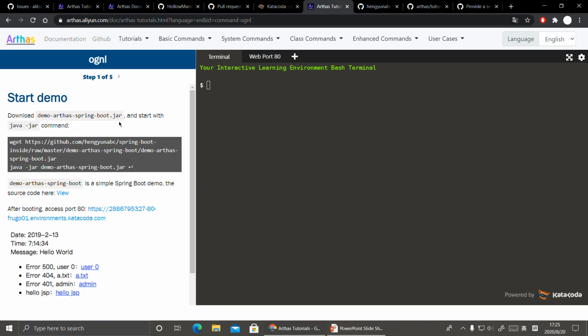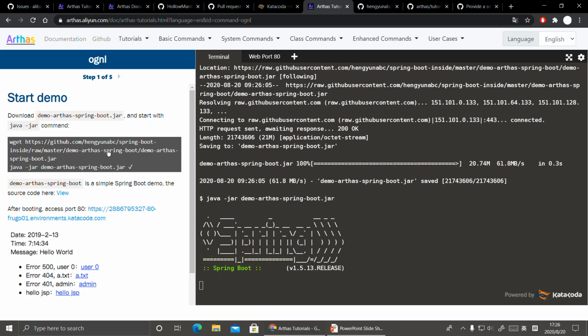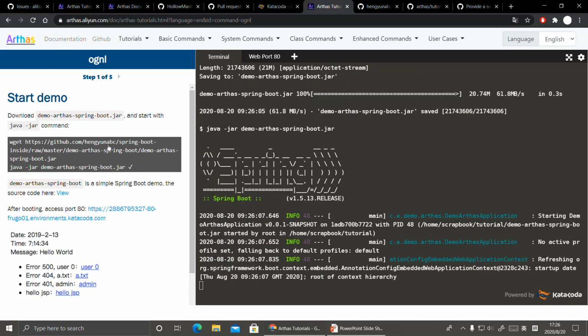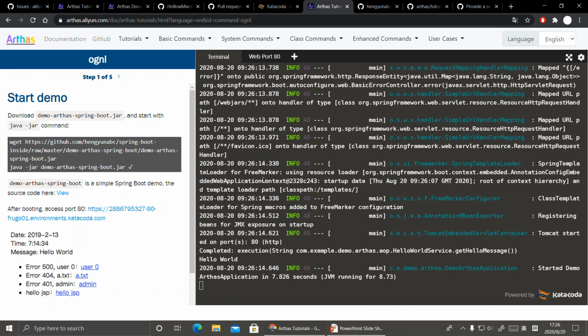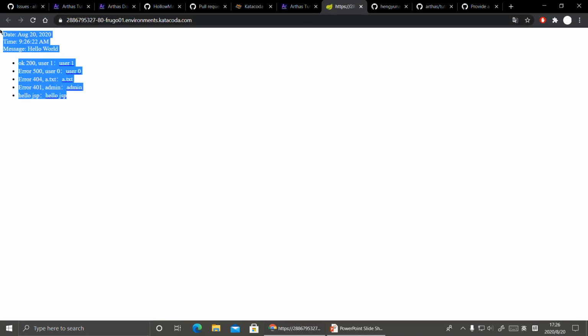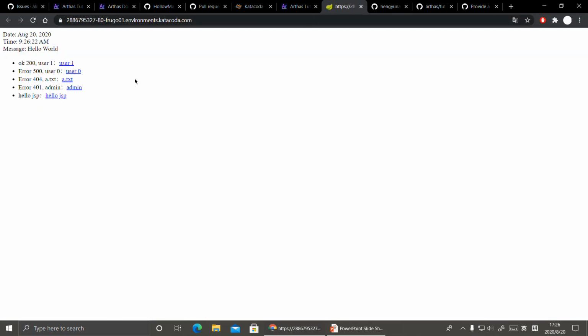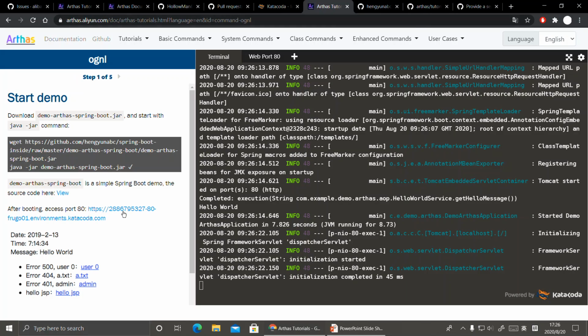First, you have to start an Arthas demo. Here is a simple Spring Boot demo. So we are just waiting for it to start. Now it has started. So we can access the web page to see how it goes. Here, now you can see that it works.